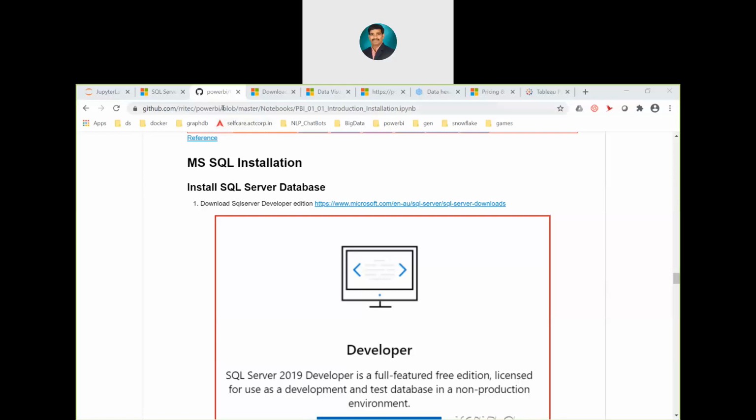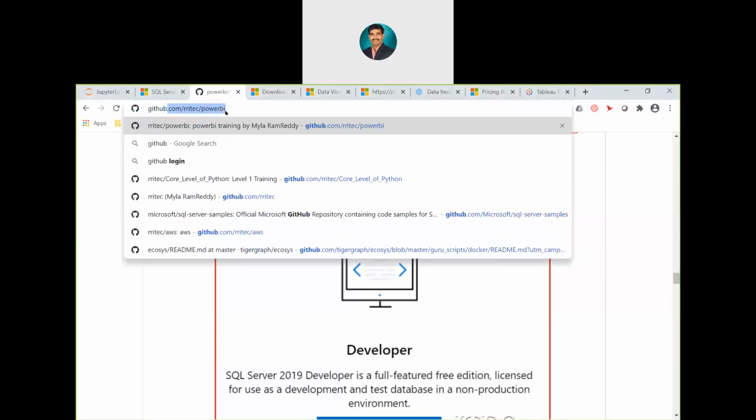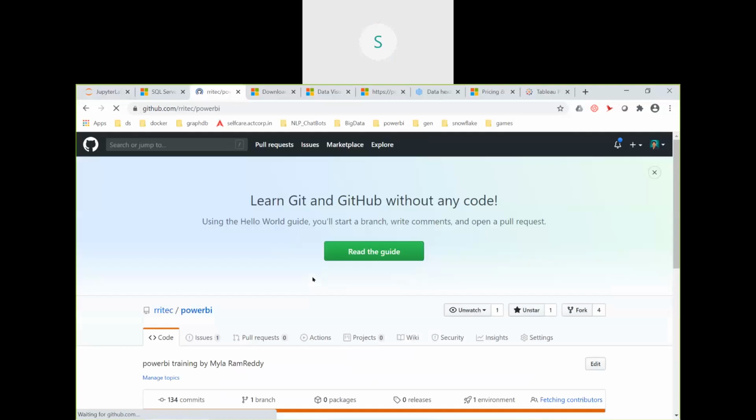Very simple it is. The URL is very simple. What all you have to do is, everyone knows GitHub and everyone knows our institute name RRI Tech, then /Power BI. This is a simple URL. github.com/RRI Tech/Power BI. Even if you're not getting the chat, you can go and type it.